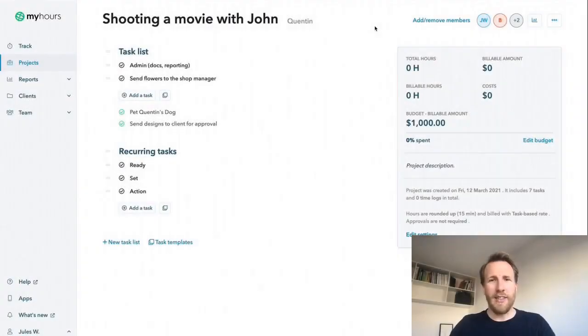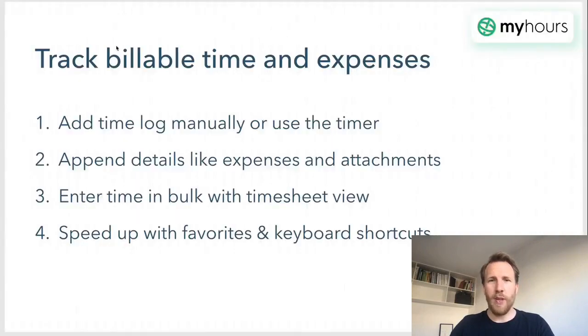Now let's add some time logs to this project and move to the track section. In this chapter, you'll learn how to add a time log manually or use the timer. Append details like expenses and attachments. Enter time in bulk with timesheet view, and a few ways to speed up the process using favorites and keyboard shortcuts.